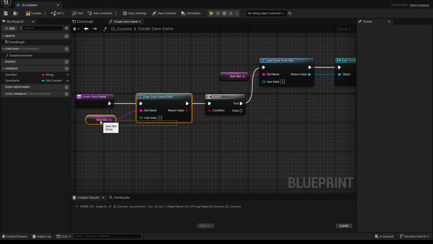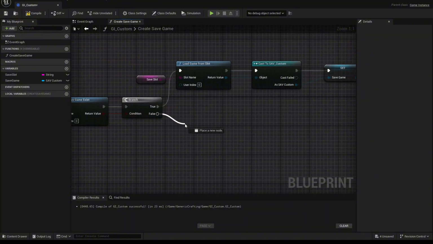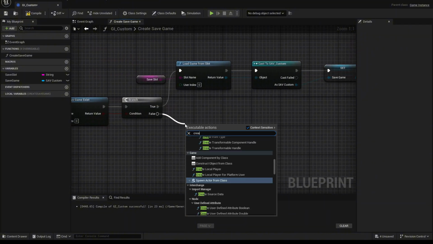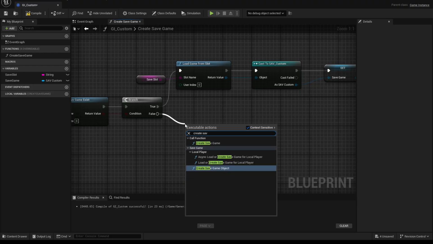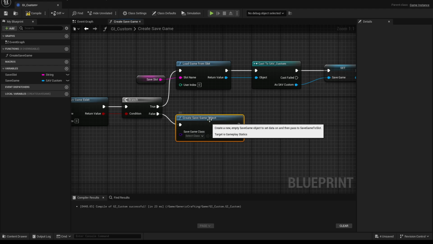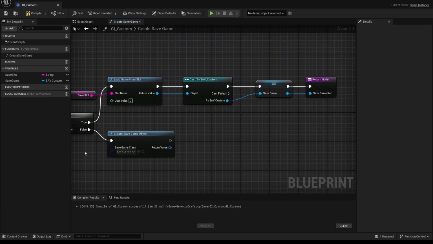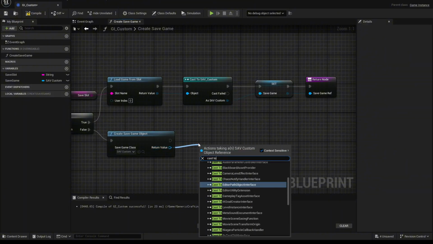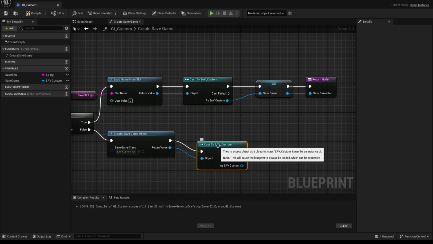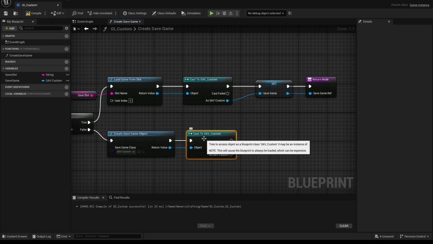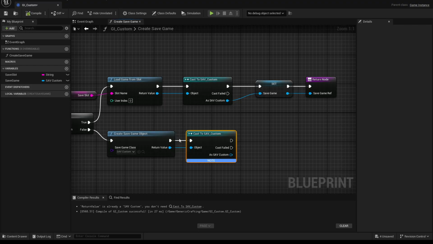So off of the false, we're going to say, does save game exist? Well, if save game does not exist, we need to create save game object. Our game class is going to be that save custom class we just made. We don't actually need to cast, because this is getting the valid save. If we were to cast, it would probably say we don't need to cast. Yeah, see, we'll get that note that says we don't need to cast, because this return value here is already the same save game.